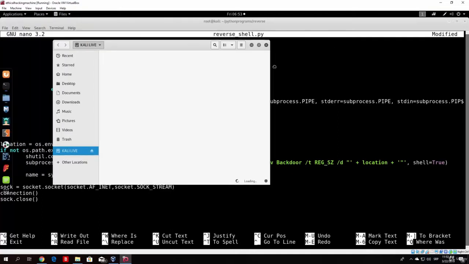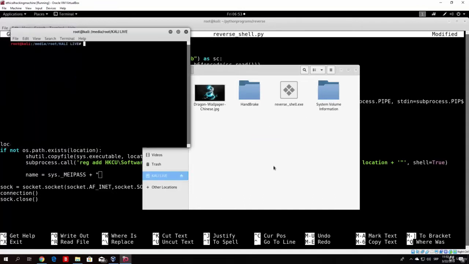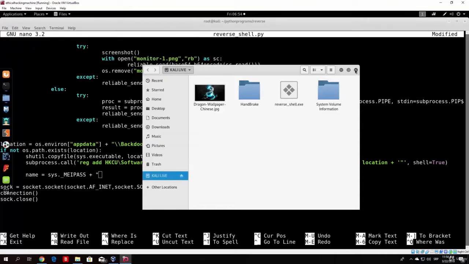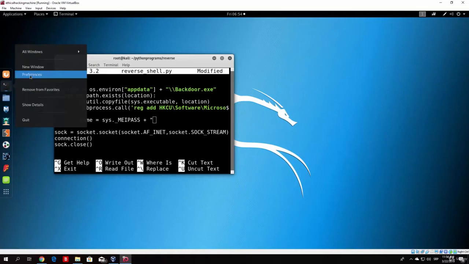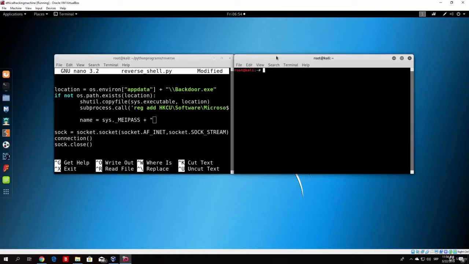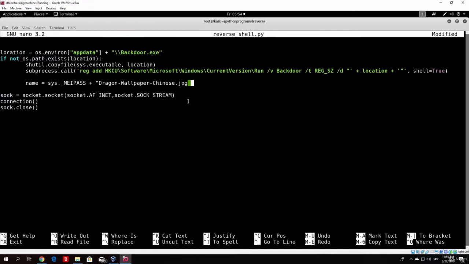I want to move this image to the folder where I have my server and reverse shell. So I will copy the dragon to the root, Python programs, and then reverse. Then I can exit this since I have it right there. But I also need to copy the file name of that image. So in Python reverse, ls, and just copy the name of the image that you want to use. Now I can close it, and then you paste it right here.